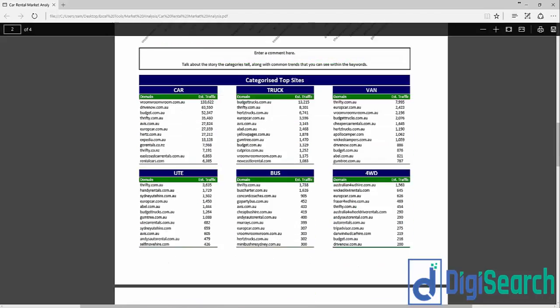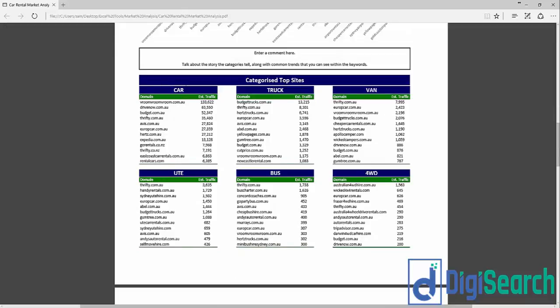Then coming down, we've got these top sites broken down by category. So we can see car, that Vroom Vroom is absolutely dominating. But then once you move on to truck, you can see that Vroom Vroom has less than 1/10 of budgettrucks.com.au. And so it really shows where these sites sit within the categories.